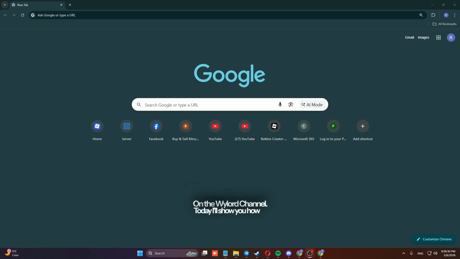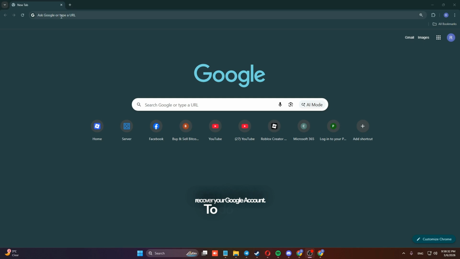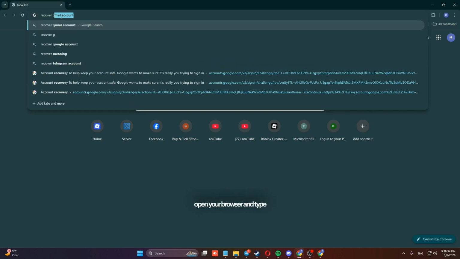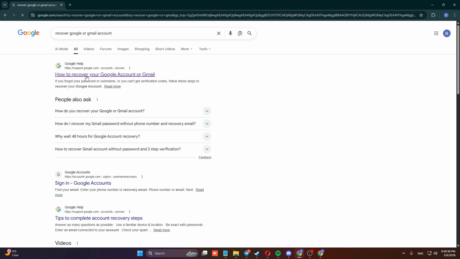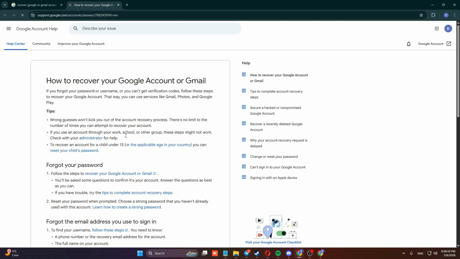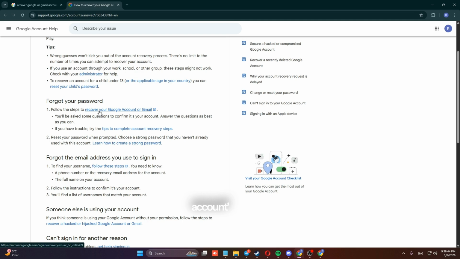Today I'll show you how to recover your Google account. To do this, open your browser and type in recovery Google or Gmail account. Click on the first link. And here we have a button that says recover your Google account or Gmail.